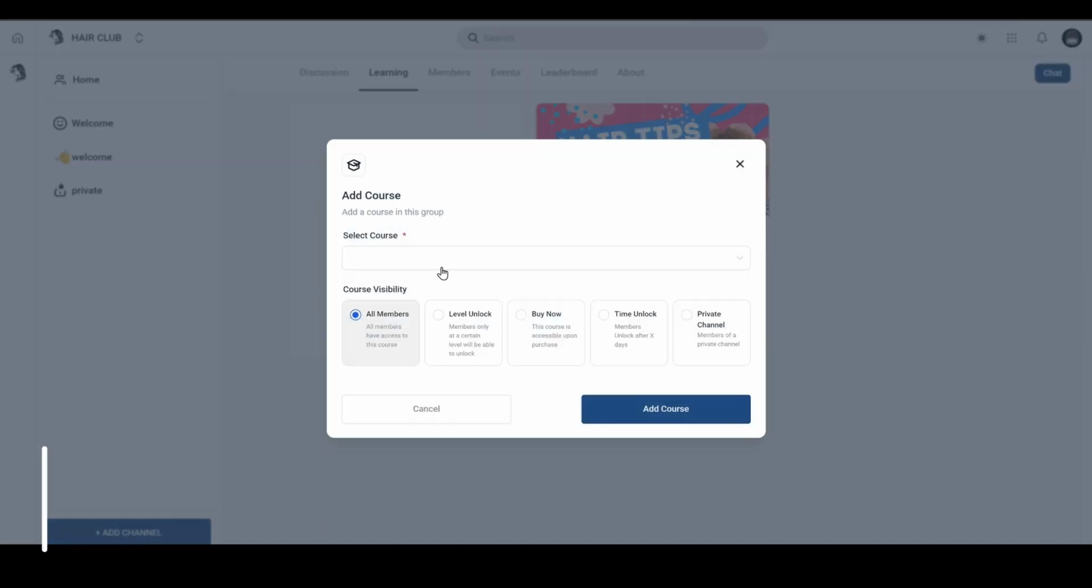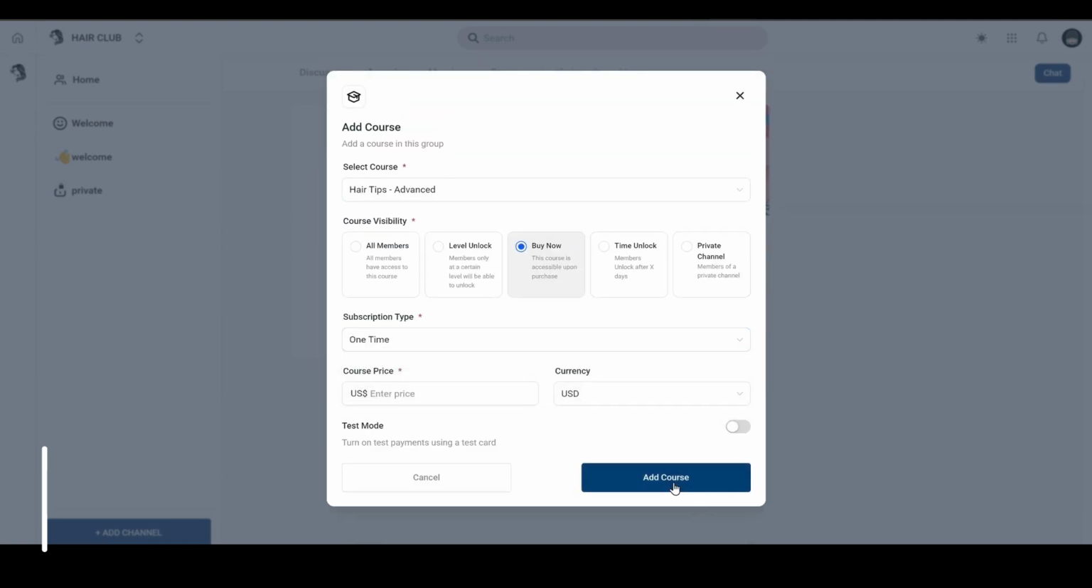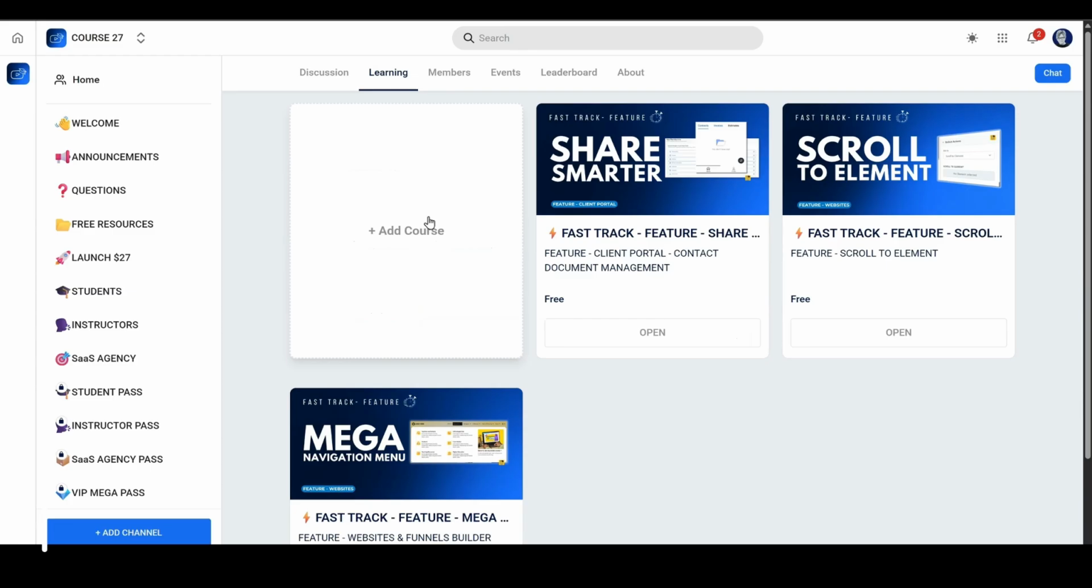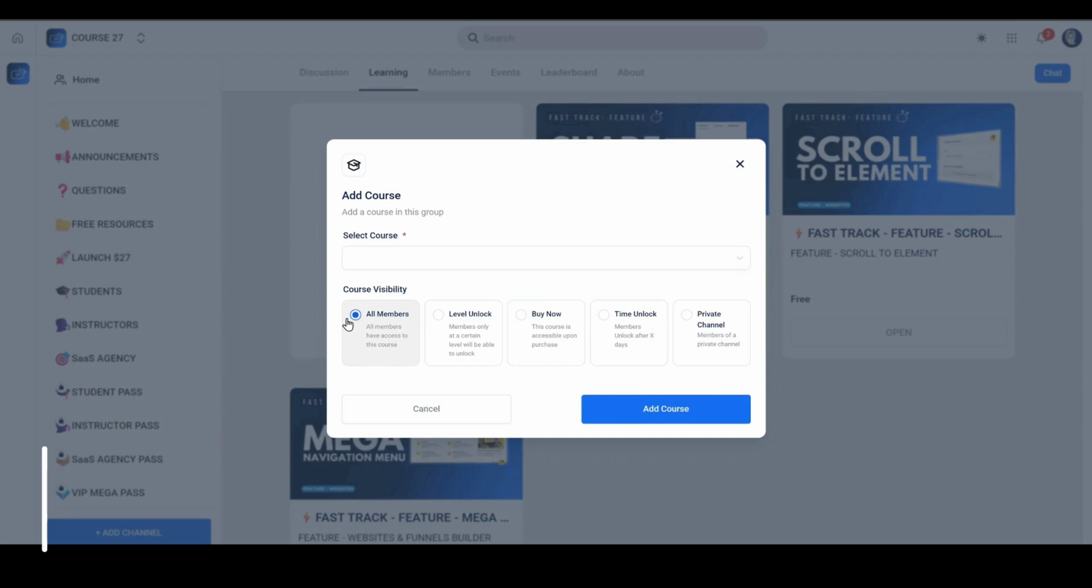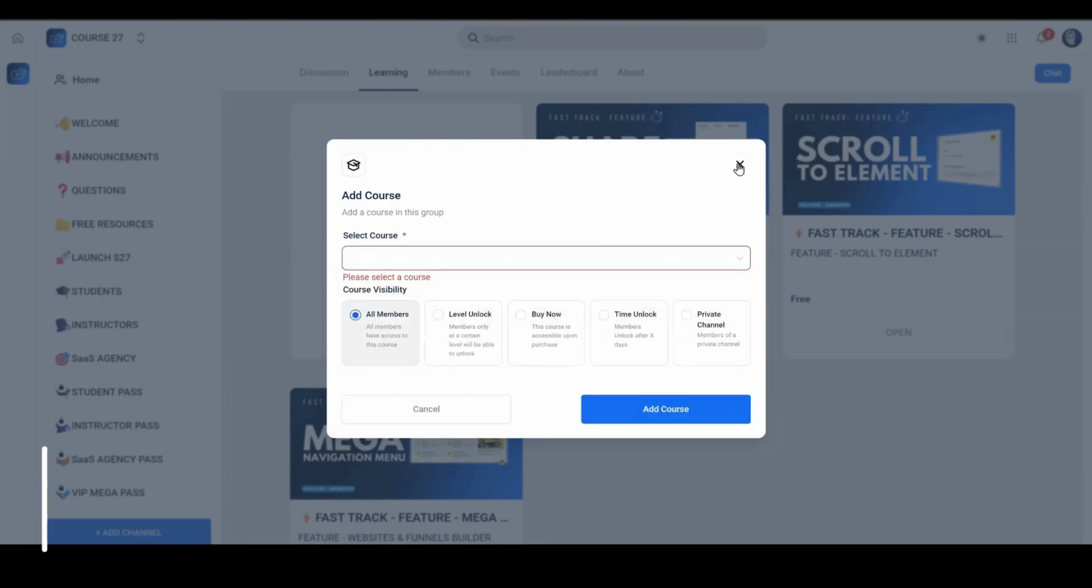Now, like I said, if you wanted to add a course that was a buy course, I don't think it's going to let me do this here. Let's just add it here. I think it'll let me add it. Yeah, see, it keeps wanting a payment integration. And I don't want to notify everybody else that there's a course in our community. I don't want to tell everybody, hey, here's a course for you, pay for it, because ours is free.